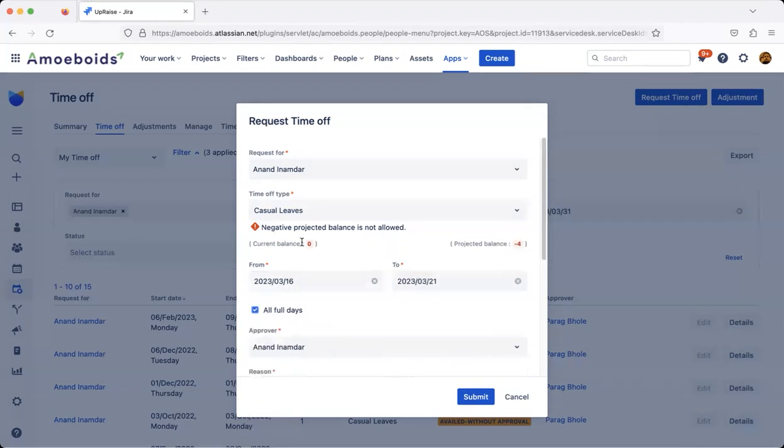You might have noticed as soon as I added the dates, I'm now seeing an error that says negative projected balance is not allowed. This is coming from the configuration of the leave policy, wherein we talked about the ability to disable negative leave balance for a specific type. So for this type, the negative leave balance is disabled. So I won't be able to create a leave request because my current balance is already 0 and the projection is going to be -4.